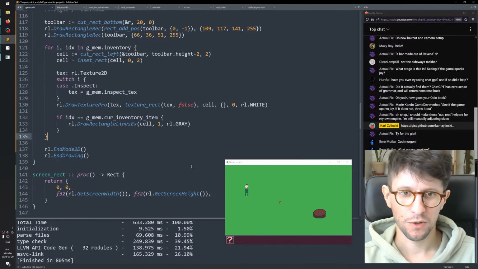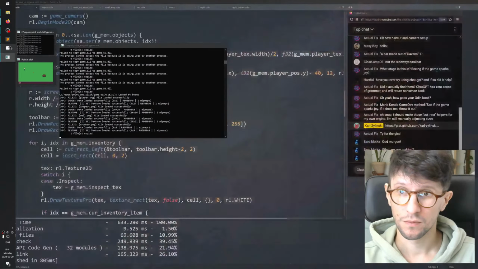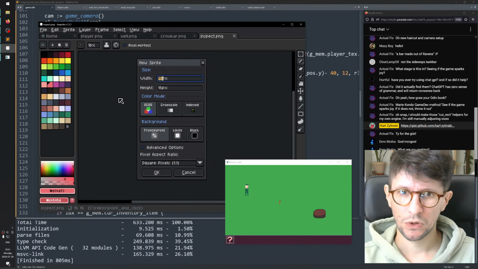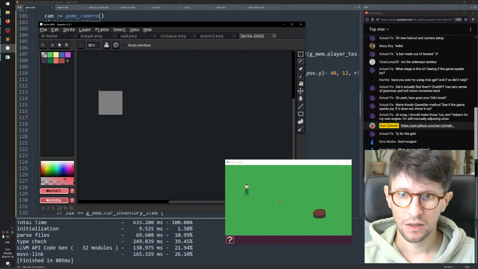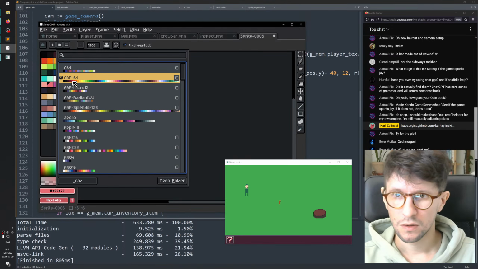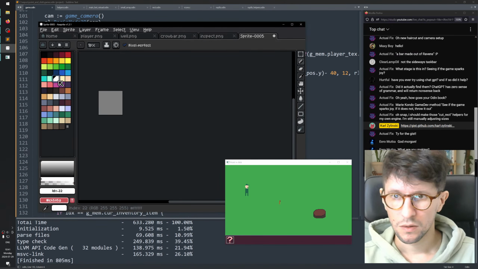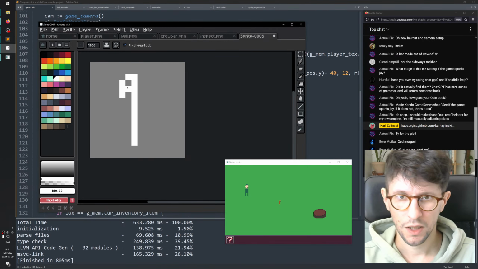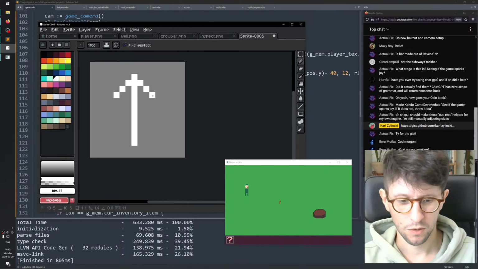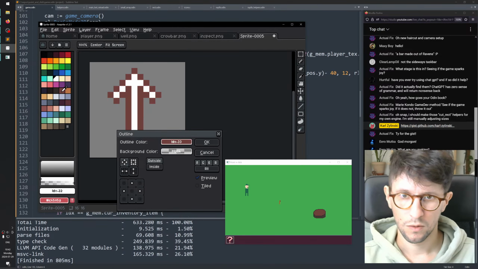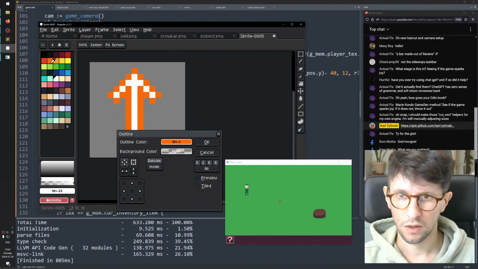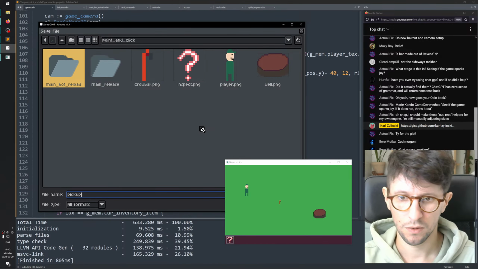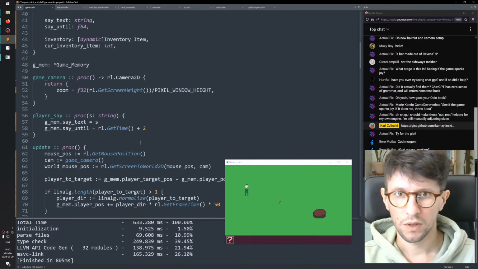Right, so let's make it possible. Let's add a pickup also. New 16 by 16. Let's do it like this maybe. An arrow, outline. Wow. Orange, very cool. Pickup.png. Right.